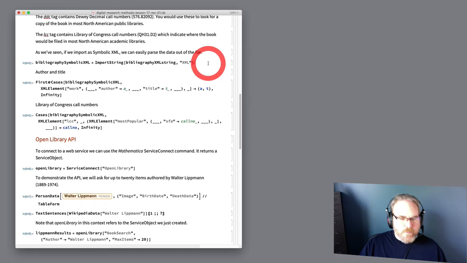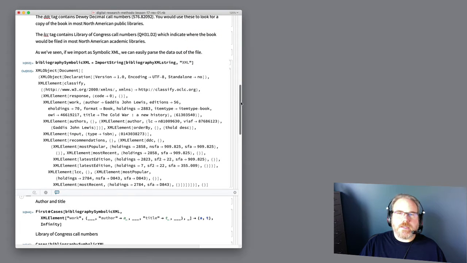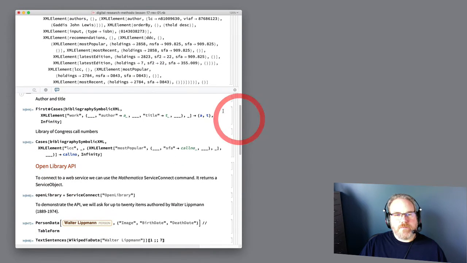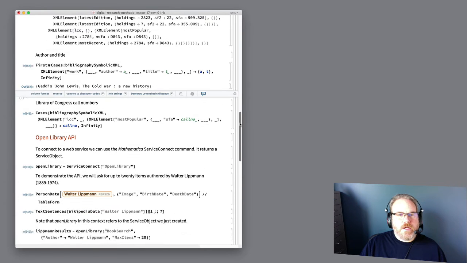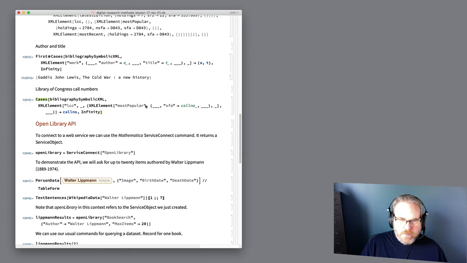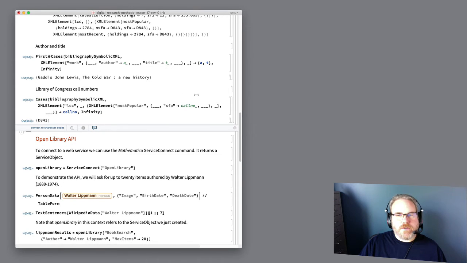Now we can import this as symbolic XML, which converts XML tags into Mathematica commands. And this, as we've seen, makes it quite easy to use cases to parse the information out of a record. So here we use cases and parse out author and title. I'm actually pulling it from the attributes of the work tag in that case. We can also parse out the Library of Congress call number, and we can do many other things once we have a record like this. Now we interact with OCLC Classify simply by using a URL that's formatted in the correct way. So we don't have to do too much to interact with that particular web service.